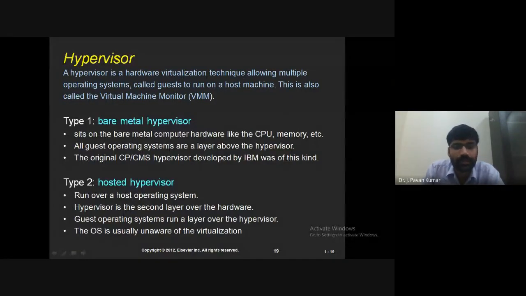This hypervisor will sit between the host operating system, the physical hardware, and the virtual machines. This can be called a virtual machine monitor as well, VMM. There are two types of hypervisors, type 1 and type 2. We have seen this in the previous class when we conducted it online. We have seen type 1 and type 2.